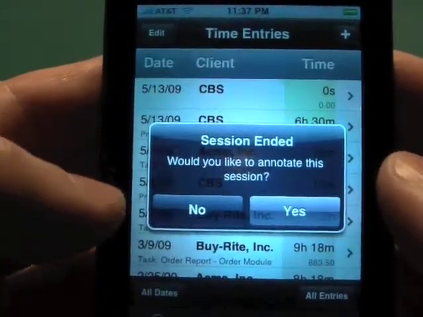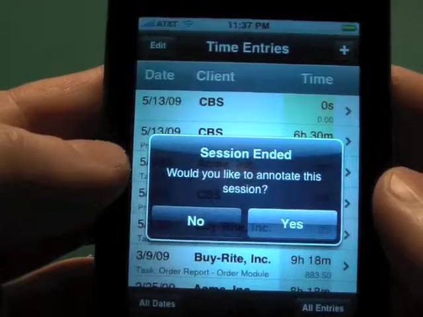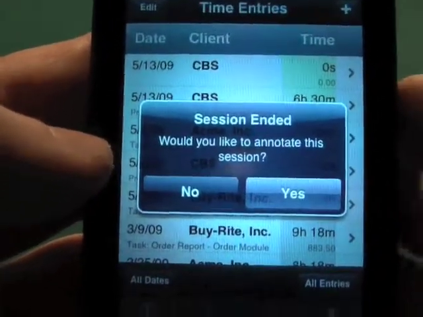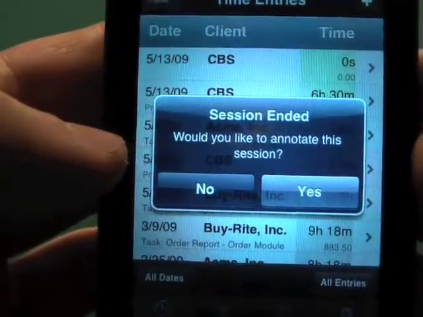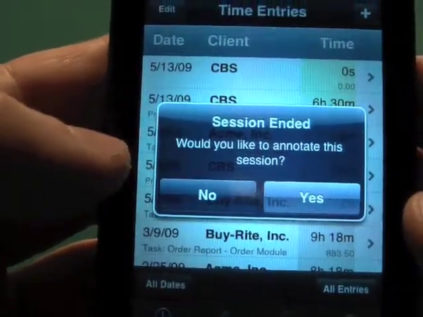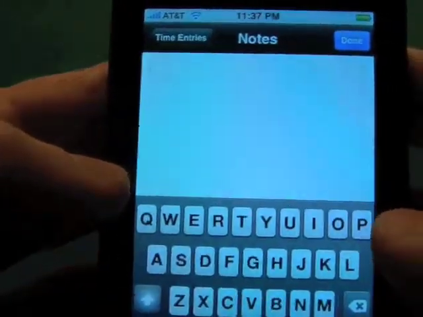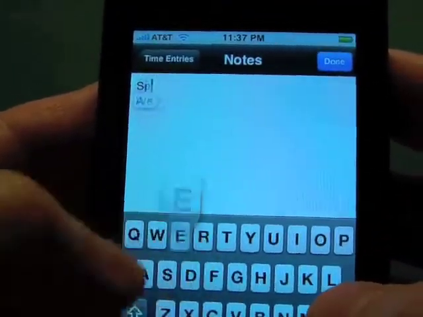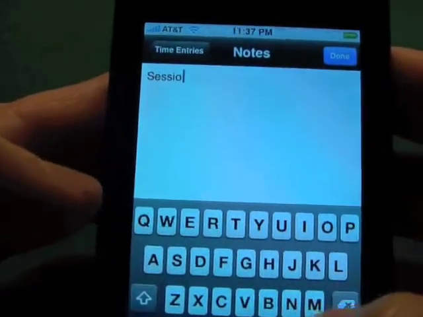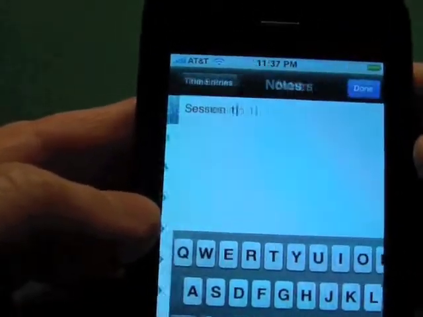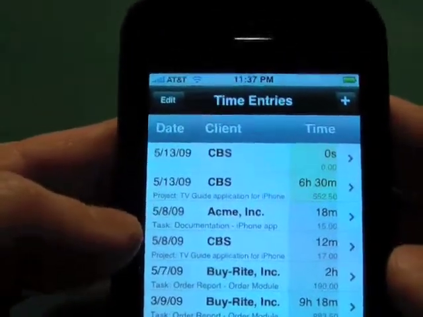And one of the things you can do is, this is a prompt that it can ask you if you'd like to annotate this session. So if you want to make notes for yourself on what you did for this particular punch in, punch out, you can do that. So we'll say yes, and we're going to leave a note, and we'll say it was session 1. And done, and you see it brings us right back to our main entry.